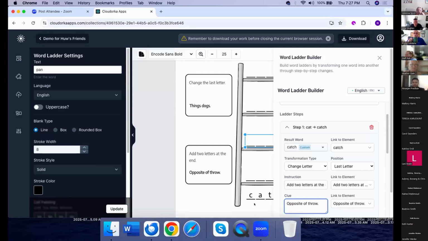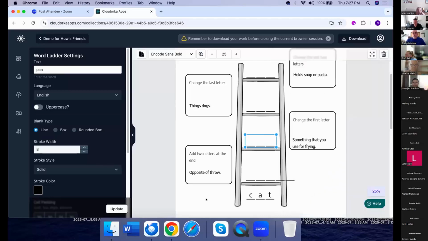Let's go with that. And now that I've done it, what I do is I'll just click over here. So I would expect that this thing should have changed. Now you can see this has got 5 letters in here, or space for 5 letters in here. If it is not convenient for you, you can always drag and drop it so that it is well within the vertical lines that we have for the ladder. And as you can see, we have said add two letters at the end and opposite of throw. Do you see how it works? Do you see the pattern?